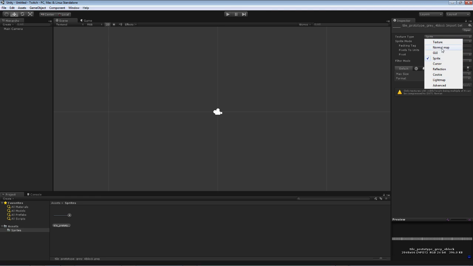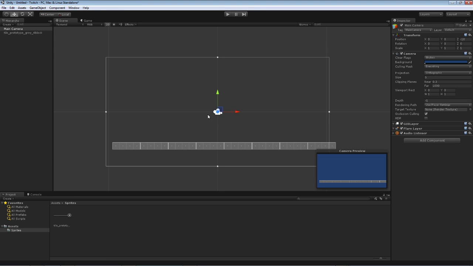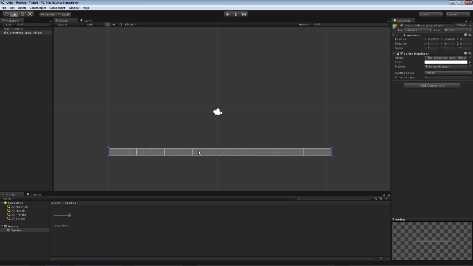I can still make it any of these, but it comes in as a sprite. And so I'll just click and drag it into my scene. And just a bit of ground there, and I've got my camera to set up, so I'll set it kind of like that. And it's a sprite, and it's going to be my ground, so I want to put a collider on it. And so all I really need to do is go Add Component, Physics 2D, Box Collider.